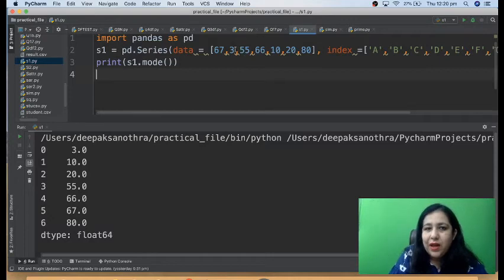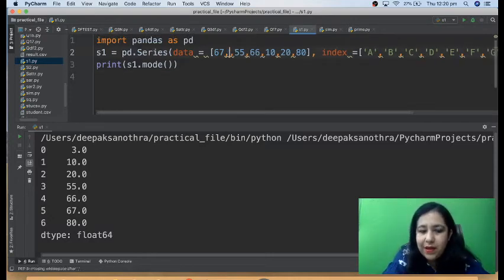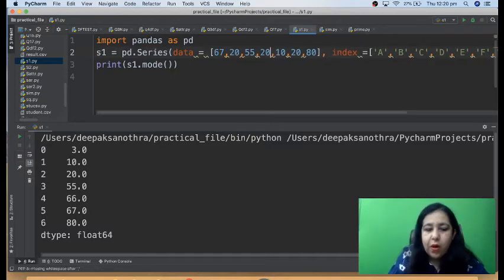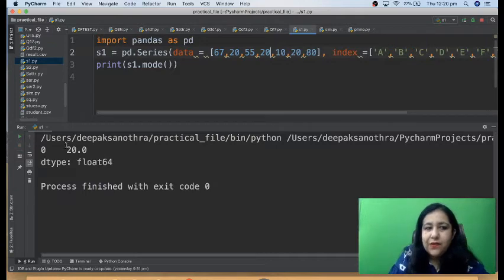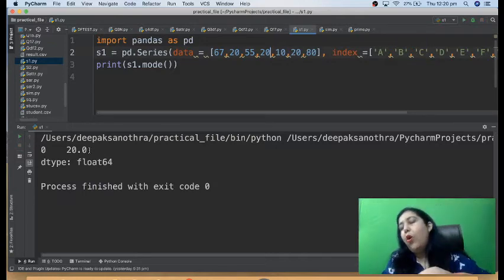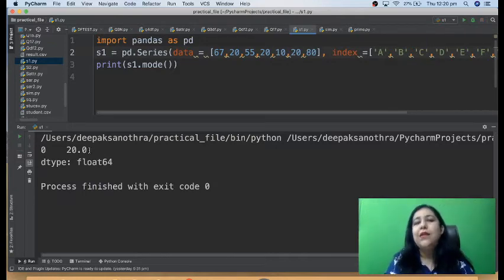But let me change the numbers. Let it be 20 and let it be 20. So now 20 is coming 3 times. This time if I execute, my answer is going to be 20. So mode is the number which has the highest frequency in your series.